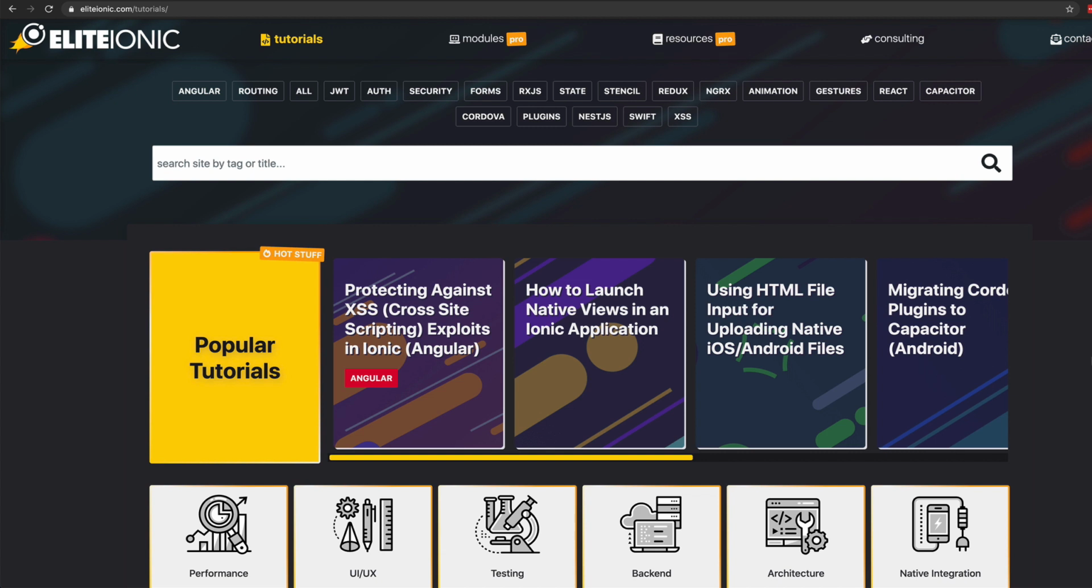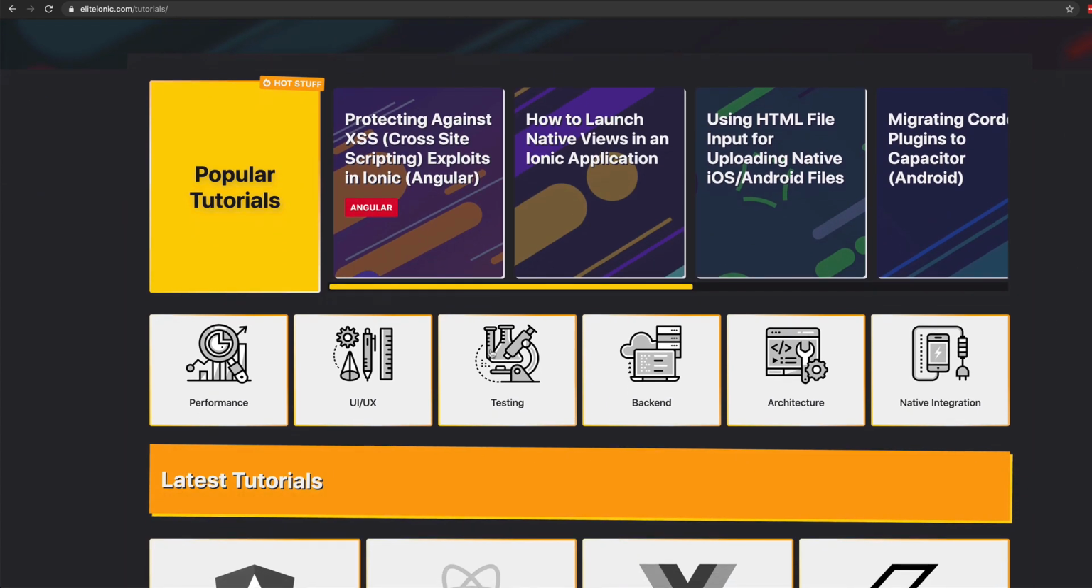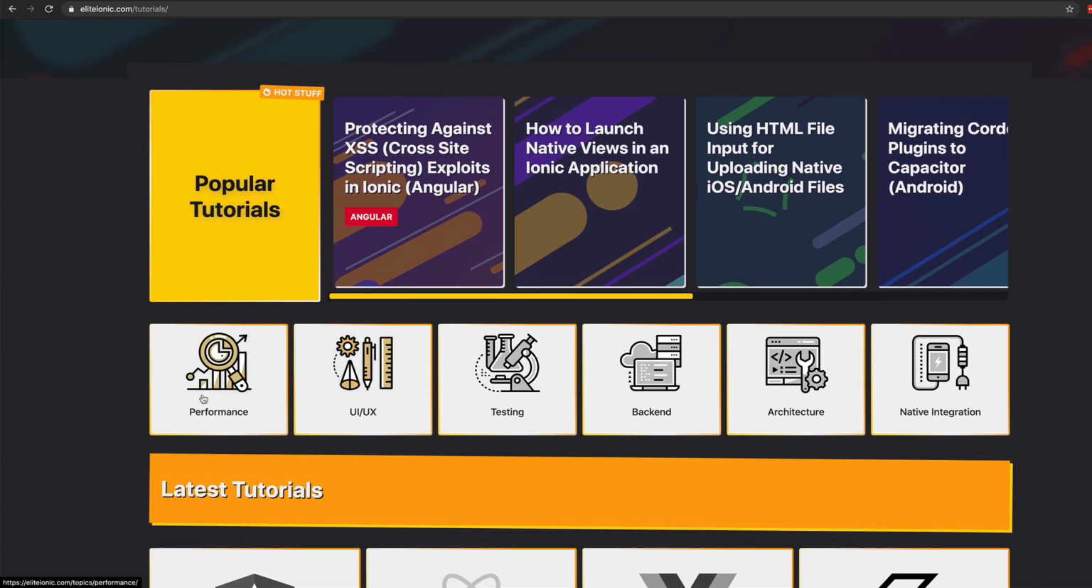Elite Ionic is going to be the home for all of my intermediate to advanced level Ionic content from here on. So you're going to find a bunch of free tutorials here, and I also have a pro section for premium content. So you'll see in this tutorial section here that the content is split up into 6 main categories, and they are performance, user interface and user experience, testing, backend, architecture, and native integration. So you'll find that most advanced topics probably will fit into one of these categories in some way, and these are the things that I'm going to be focusing on.